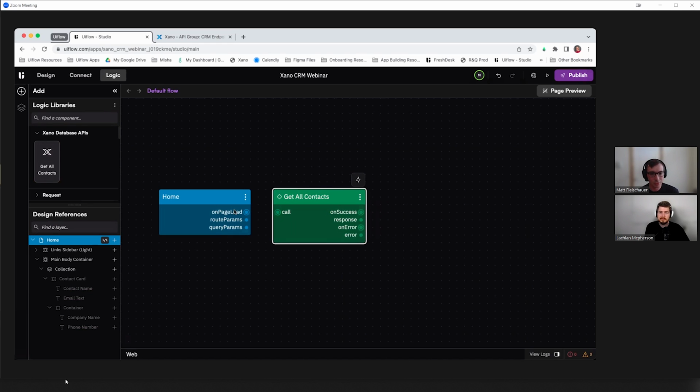And so what I can do is say on page load, I'm going to click and drag to call. So I'm going to say on page load, I want to call this API. And these nodes do have symbolism. They do have meaning. The circle that has the additional circle outside of it are your events and your triggers, so your specific trigger point. So on page load is an event, that's the trigger. And then the API is the call. So we're calling this API.